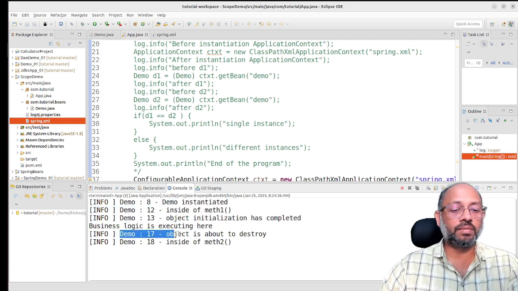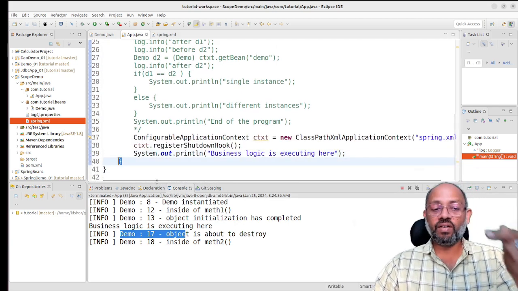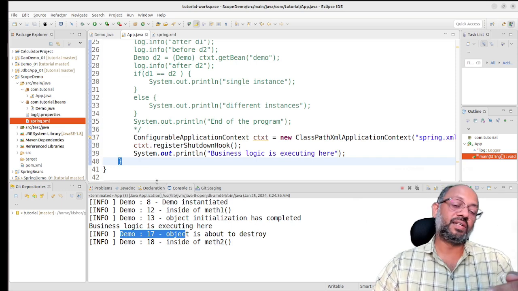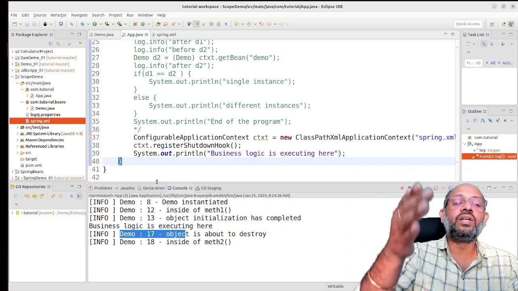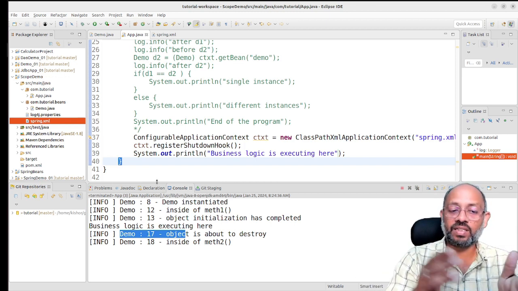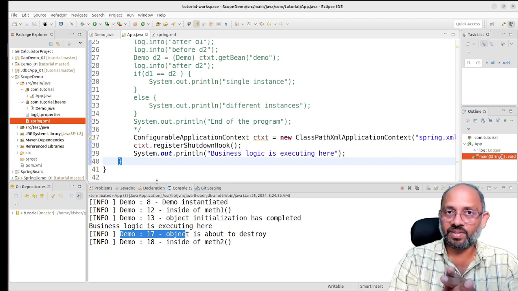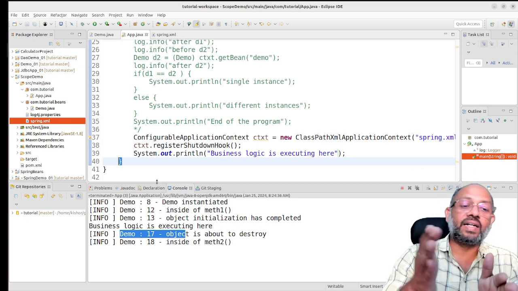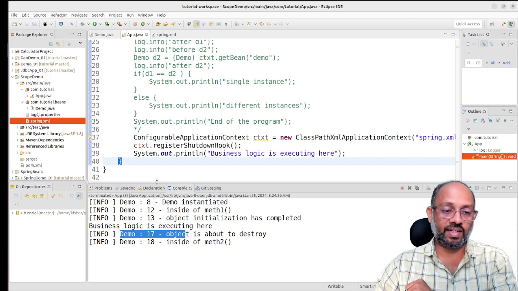After business logic completion, control goes to the closing braces. Whenever control reaches the closing braces, what will happen? Application execution completed, JVM will shut down. By the time JVM shuts down, all the objects are destroyed. Before destroying, method 2 is executed. Hope this is clear. And this is one kind of configuration for this Spring Bean life cycle.